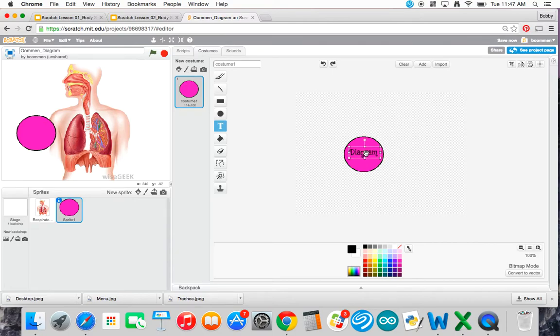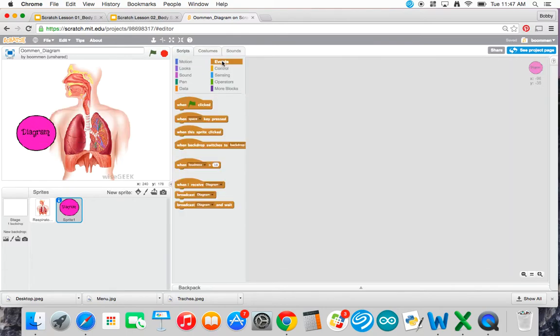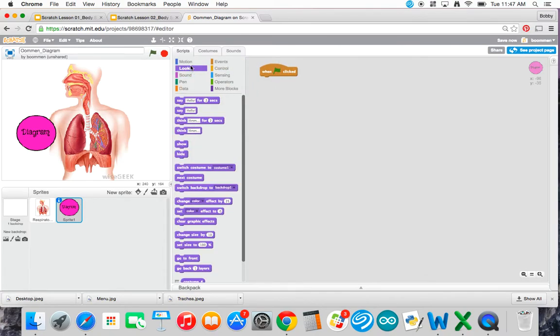Once I click the center and my movement icon, I can move it to where I want. There, my diagram icon is done. I just now need to add the code to it. So the code that I'm going to add is the following. I'll go to scripts and go to when flag clicked, and I'm going to click the looks drawer and put in show. So when the flag is clicked, I want to show this.